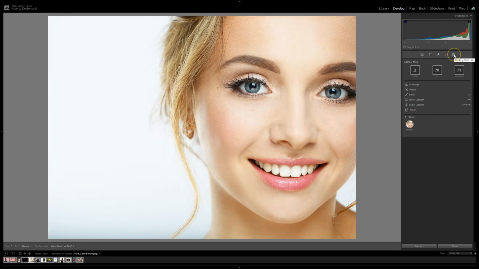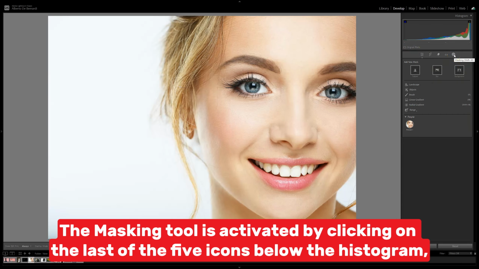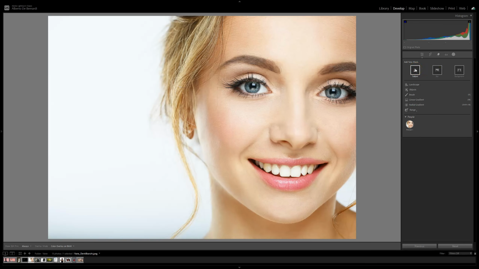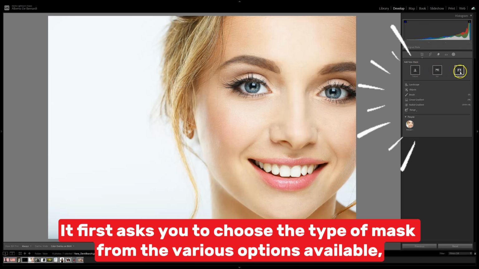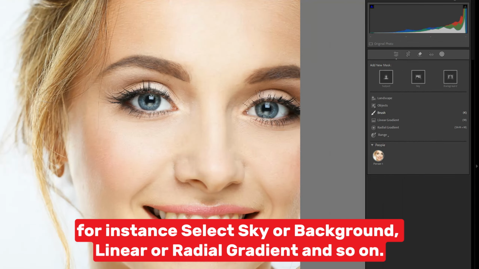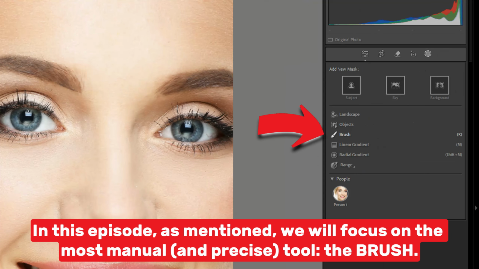General use of masks. The masking tool is activated by clicking on the last of the 5 icons below the histogram, or by pressing the key combination Shift+W. It first asks you to choose the type of mask from the various options available. For instance, select sky or background, linear or radial gradient, and so on. In this episode, as mentioned, we will focus on the most manual and precise tool, the brush.